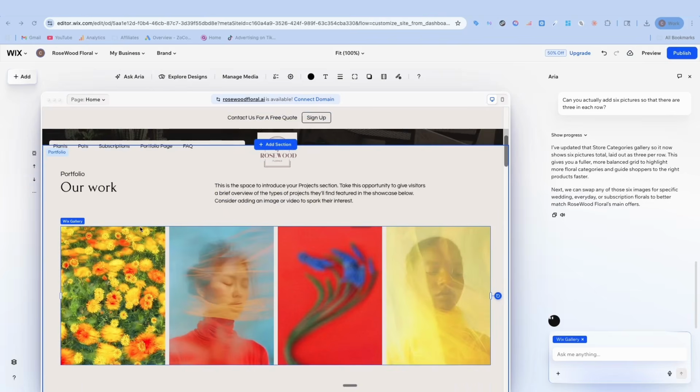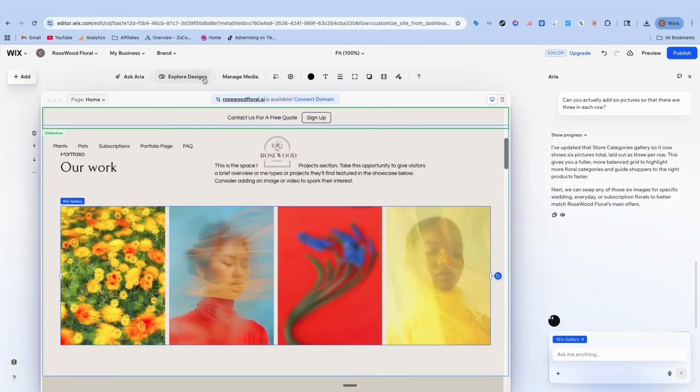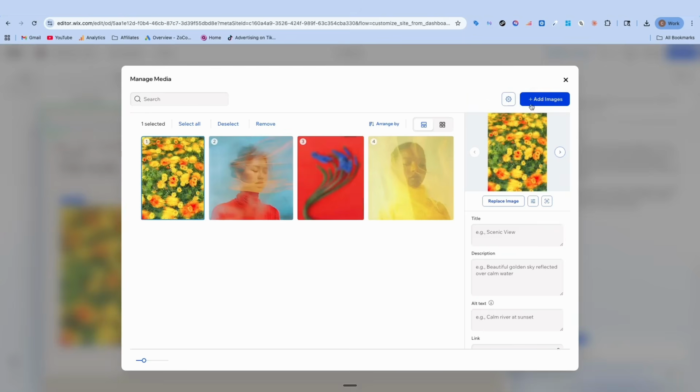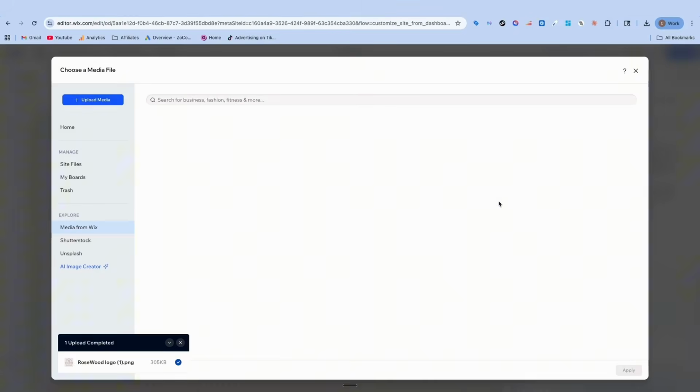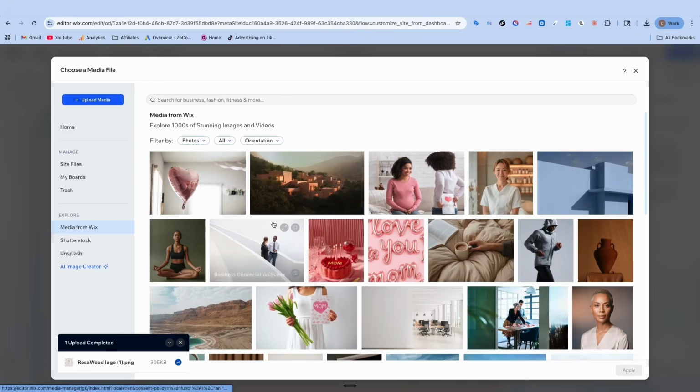And if I wanted to change the images in this gallery, I can click on this and then come back over here to manage media. From here, we can add images or we can remove specific ones. So if I wanted to move them or change the design or change the centering of them, I could do that. I actually like these flowers right here, but we're going to grab this one and hit replace image. And then it's going to take you to the media from Wix.